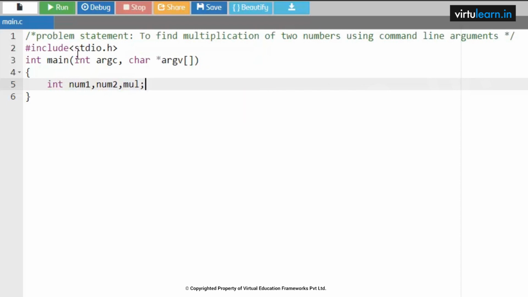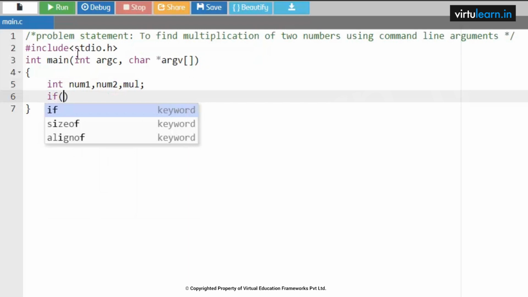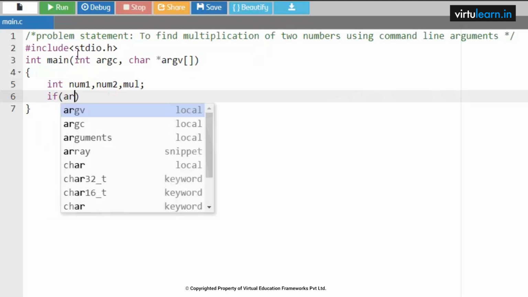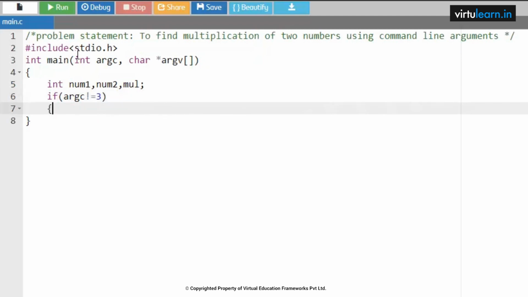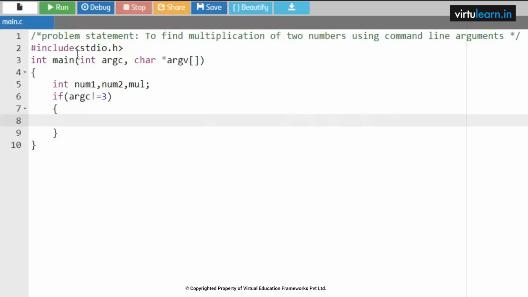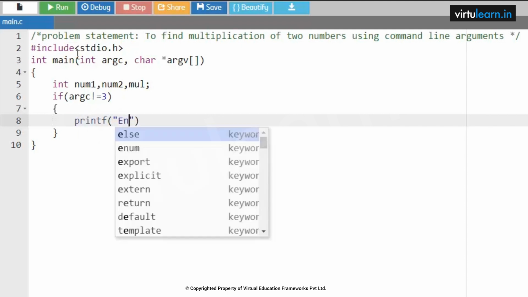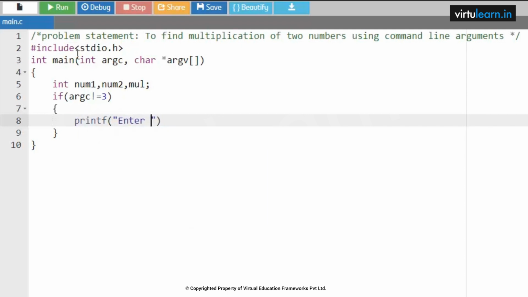Next, I am going to take num1 equal to atoi(argv[1]). In argv[0] we will have the program name, and in argv[1] we will have the first value. Next, num2 equal to atoi(argv[2]). Now we have read the two values from the command line arguments. Now my task is to perform the multiplication: mul equal to num1 times num2.